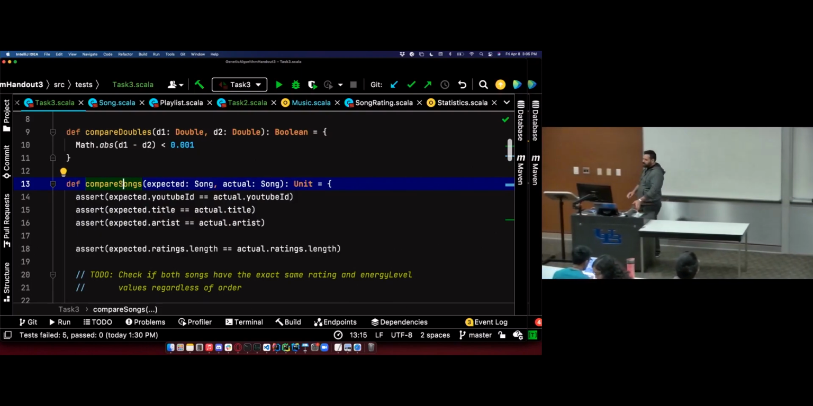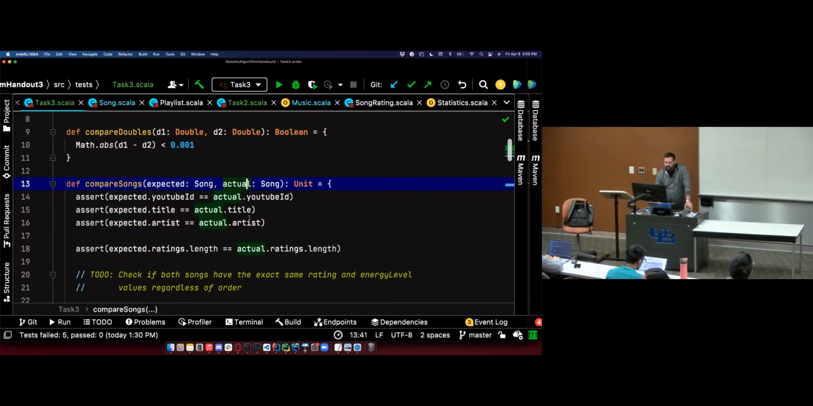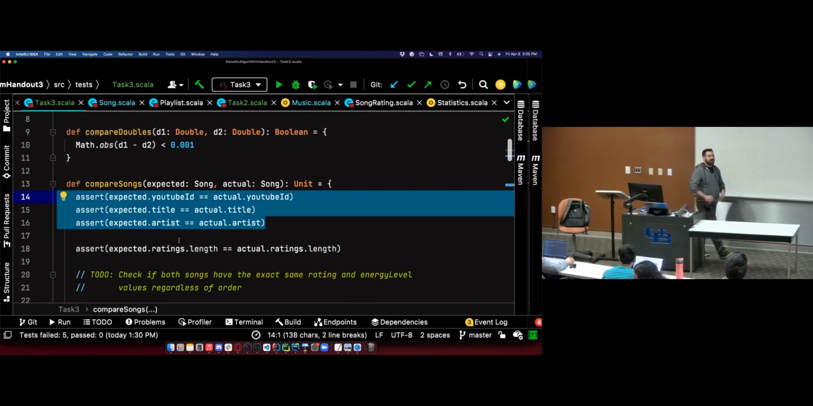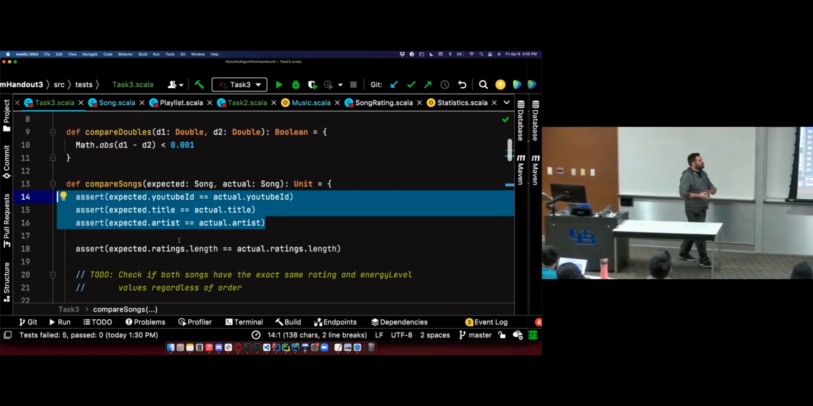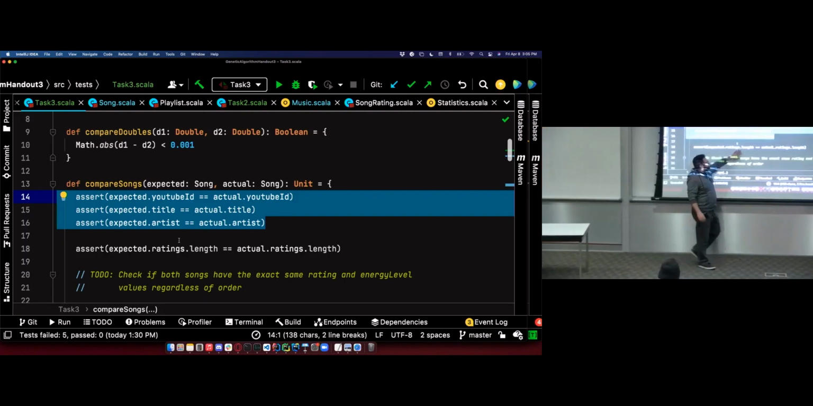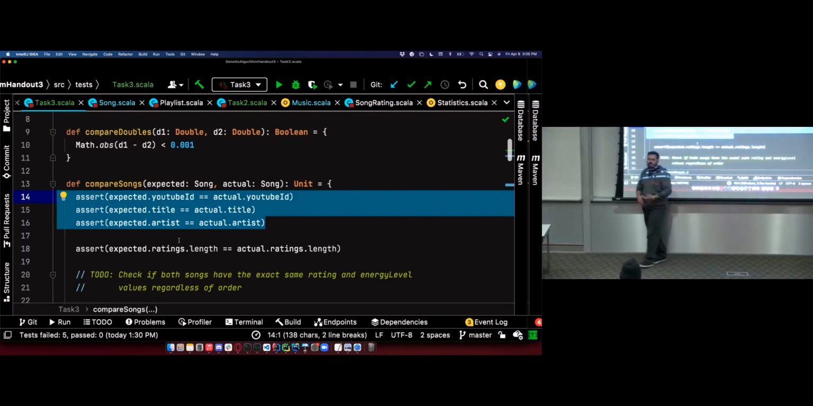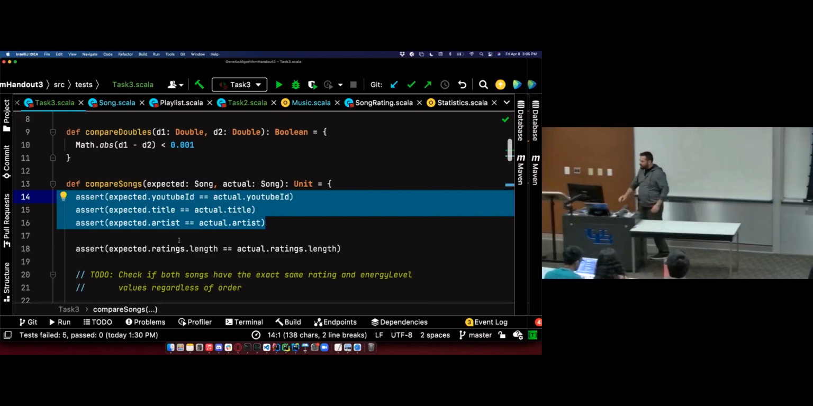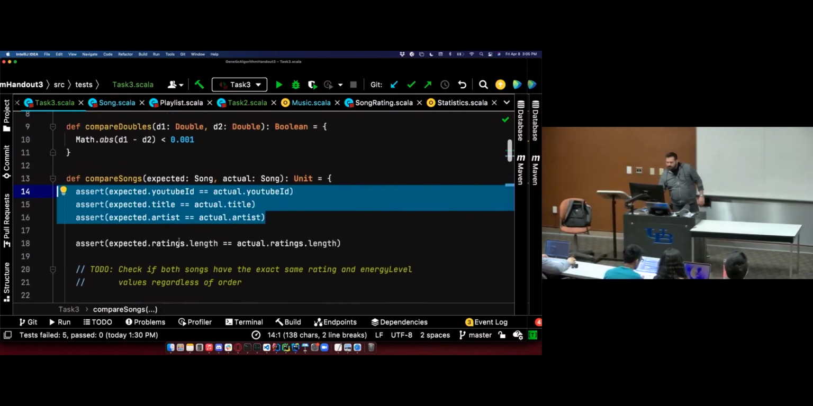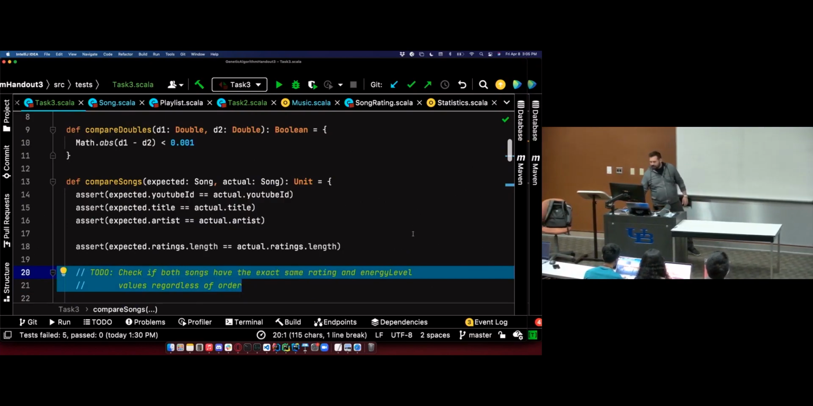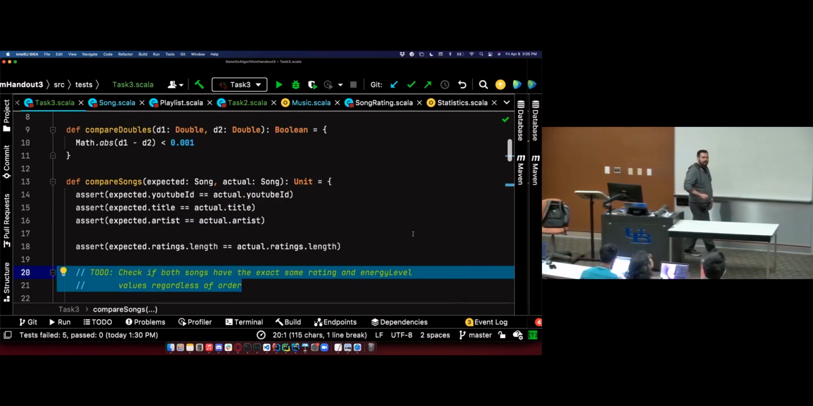So with compare songs, it takes 2 songs. The first bit, you should all be able to figure out. You've got to check the YouTube ID, the artist, the title. That's pretty straightforward. Make sure they have the same number of ratings. If they don't have the same number of ratings, they're not the same song, according to our tests. And then after that, that's where I'll leave it up to you. But after that, we need to check if the list of ratings in each song contains ratings with the same rating and energy level in any order.